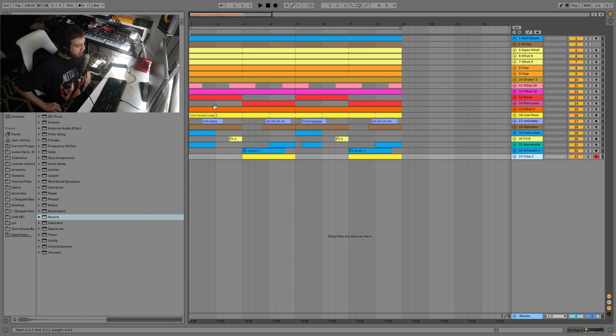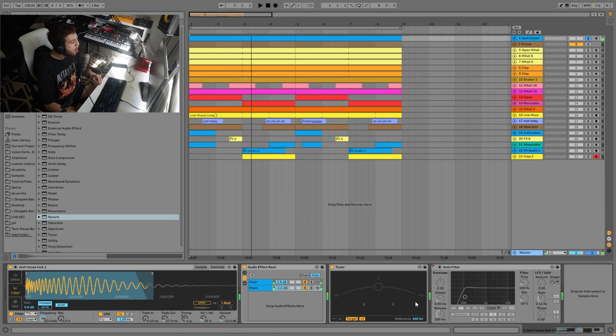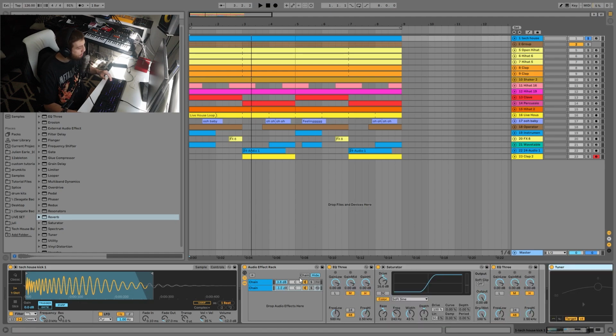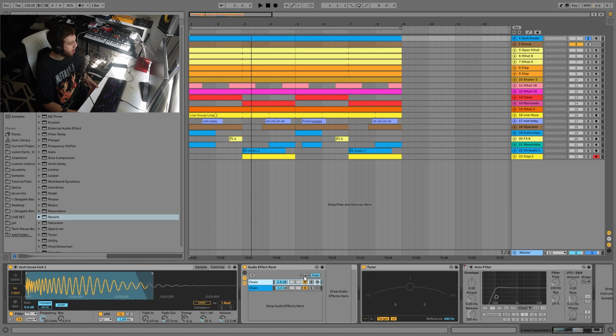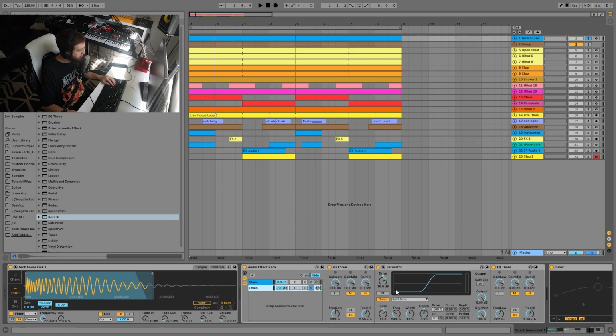So, we're at 126 BPM, and the first sound that we have up here is this tech house kick. It's a sample of mine that I've made through layering, and you can see I've got a little bit of multi-band distortion going on here. If you look at this little audio effect track, we actually have a dry chain, so you're just hearing the dry kick, and then there's this mid and high distortion on top of it.